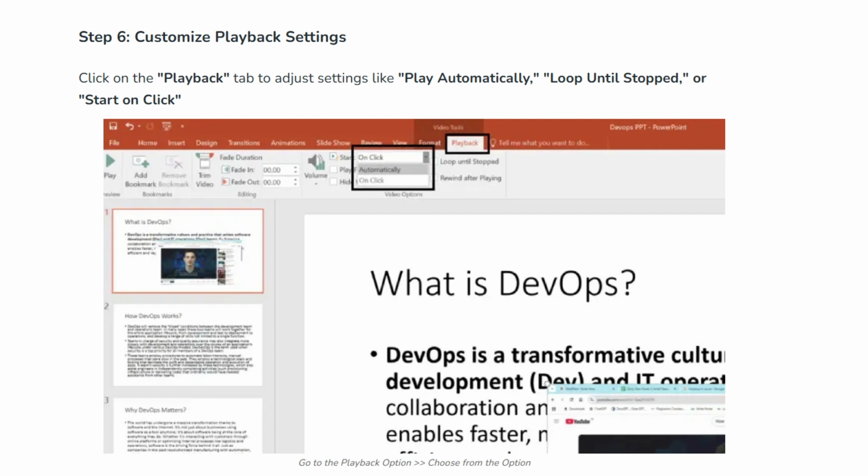By following these simple steps, you can incorporate videos with ease into your PowerPoint presentations, adding a new dimension to your storytelling and helping to keep your audience engaged.